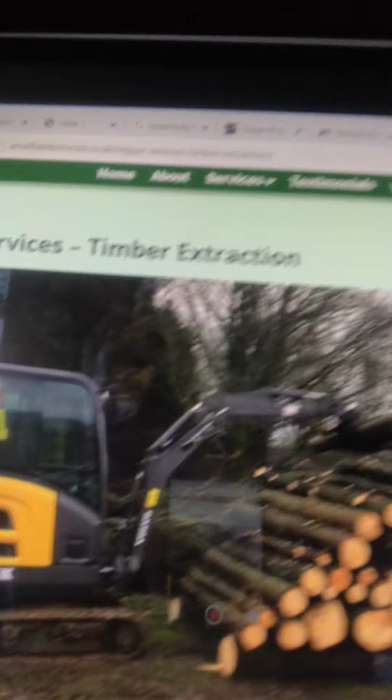things. To look at what that looks like, here you can see timber extraction. So you have the bobcat, which picks up the trees after they've been cut down and extracts them into timber.